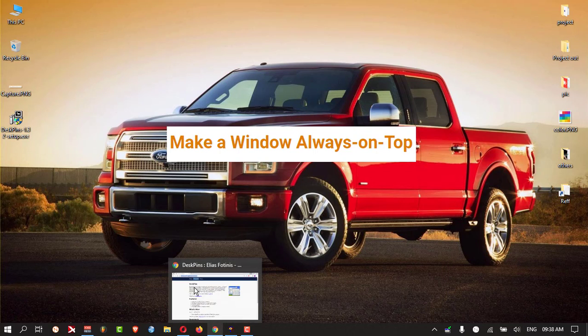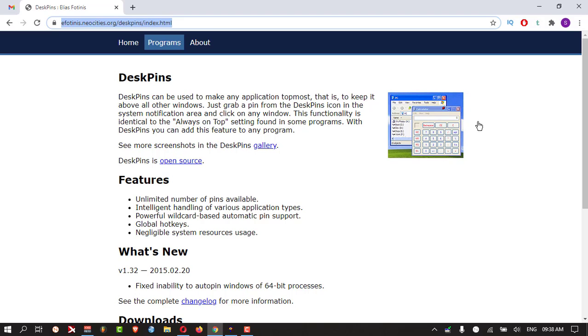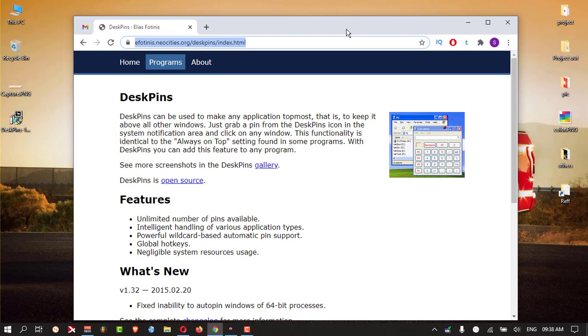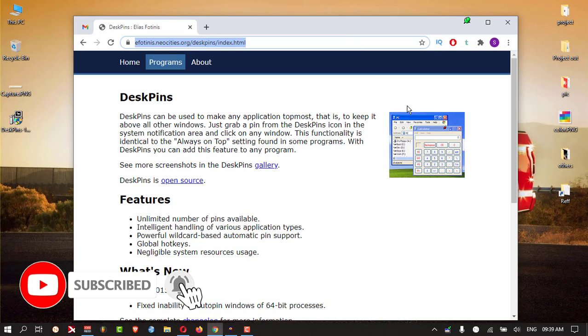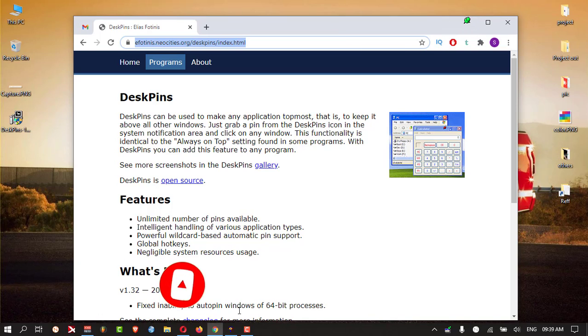So if I want to make this on the top all the time, just click on this and you can see there is a pin. You just click here. It will pin here. Whatever we are going to open, it will be always on the top.